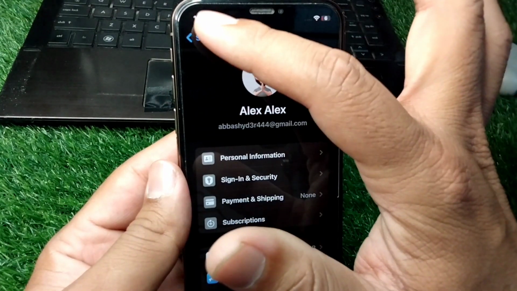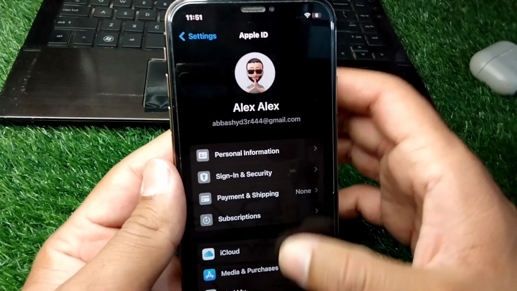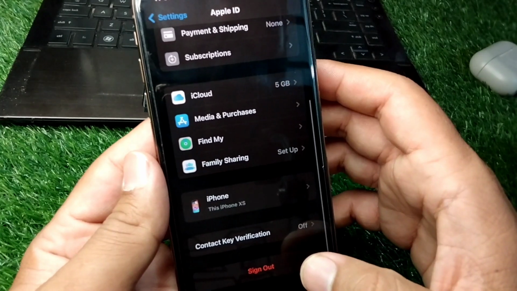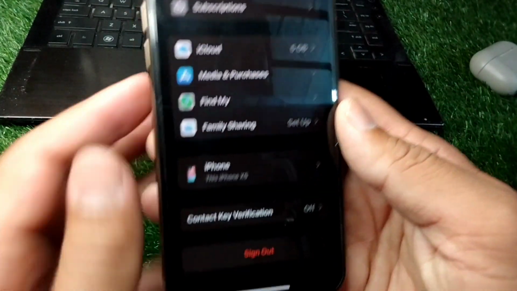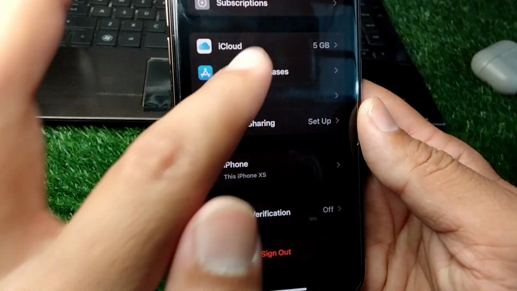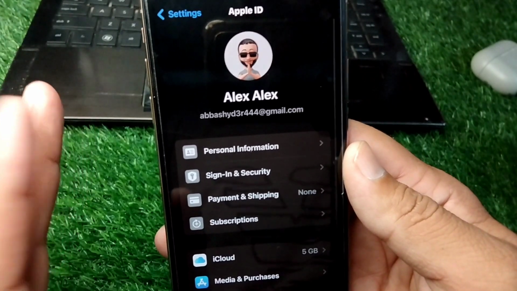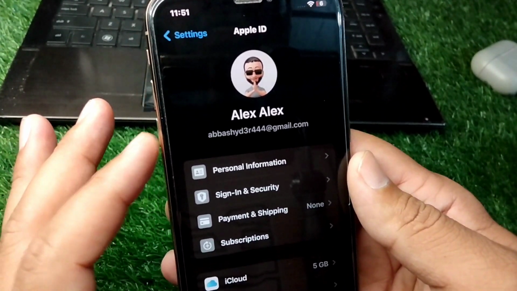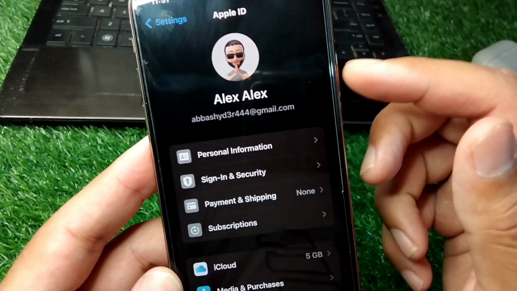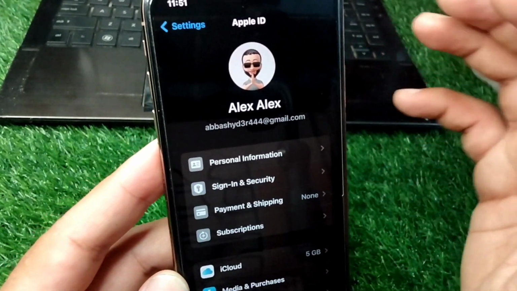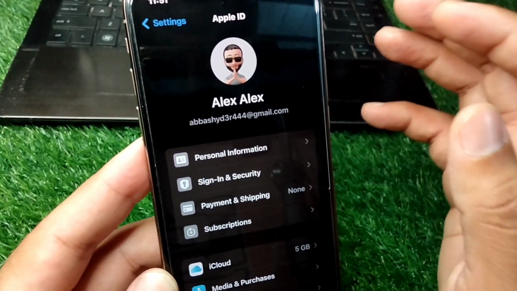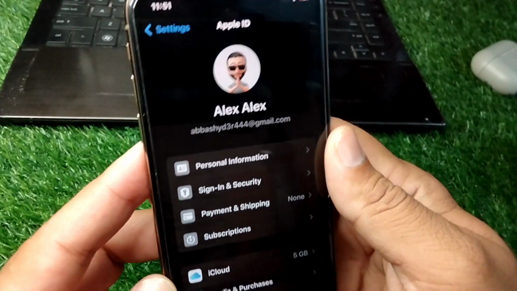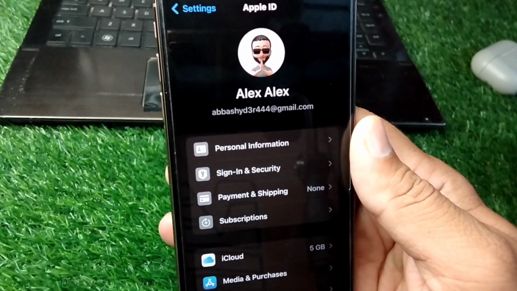So guys, do this and again go back, and from here scroll down and sign out of your Apple ID on your device. So guys, simply sign out of your Apple ID, and after this restart your device one time. For that, press and release the volume up button and then the volume down button, and keep holding the power button until your device force restarts. So guys, restart it, and after this you have to simply sign in to your Apple ID again on your device.